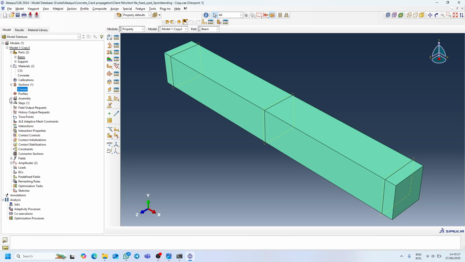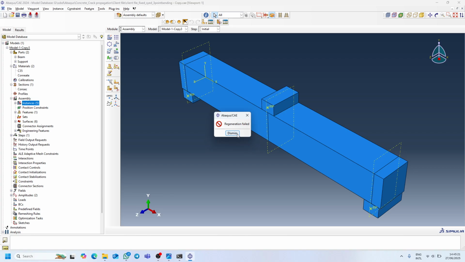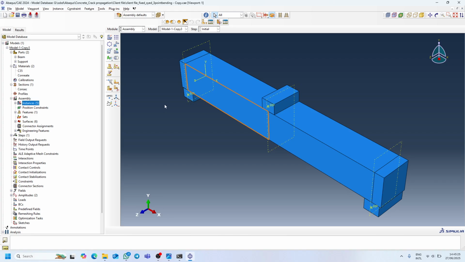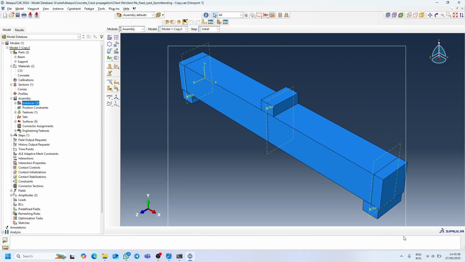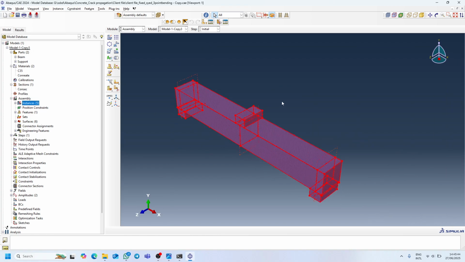Now we'll go to the assembly section. The assembly is already done. The assembly looks like this. There are two support cells. This is the beam, which is supported by them, and there is a load cell in the middle of the beam. So this is what the assembly looks like. I will skip the assembly part because anyone can easily assemble the parts in Abaqus.